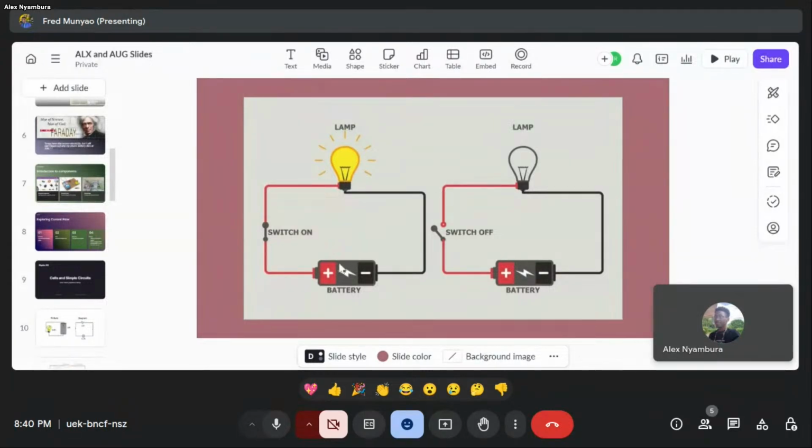Actually, the electricity will not flow. Electric current usually flows from positive towards the negative, but it will flow towards the negative through a load, an electrical load, which, for instance, is the bulb. So this bulb will light, but this one will not light because we have a break here.